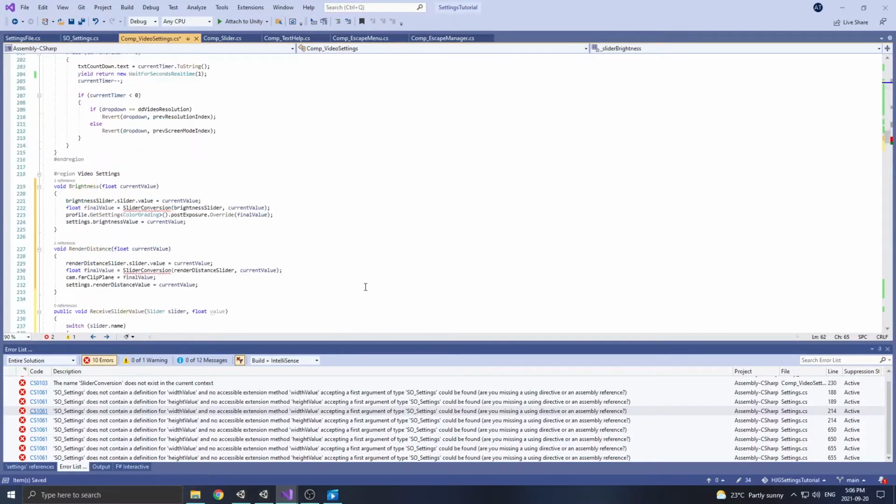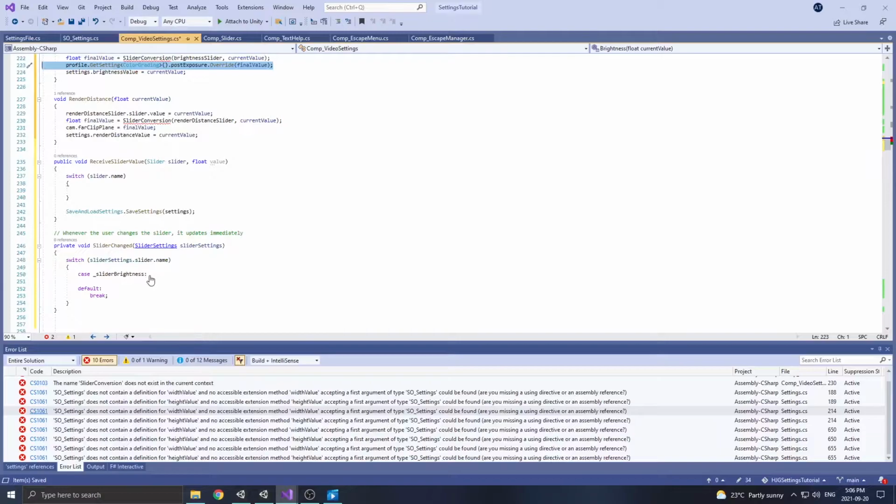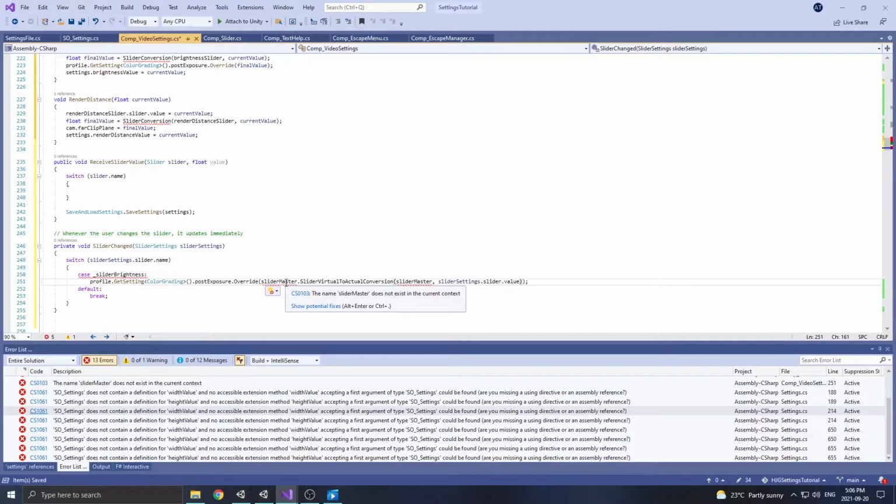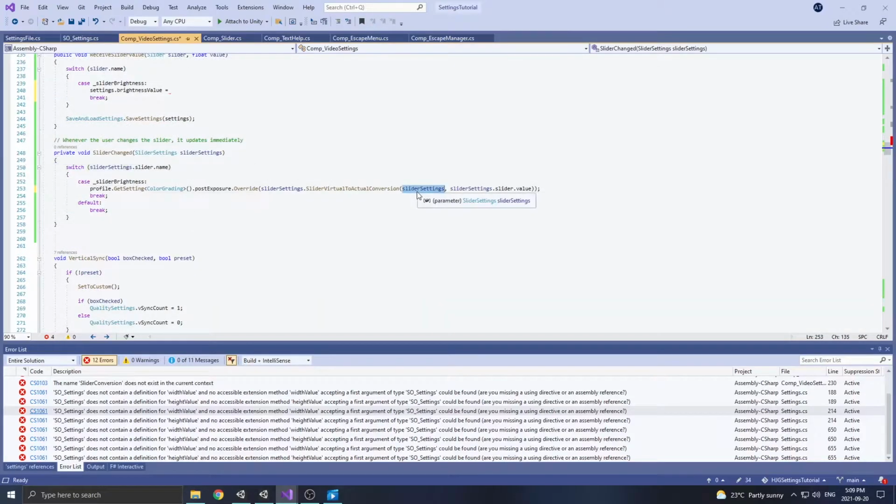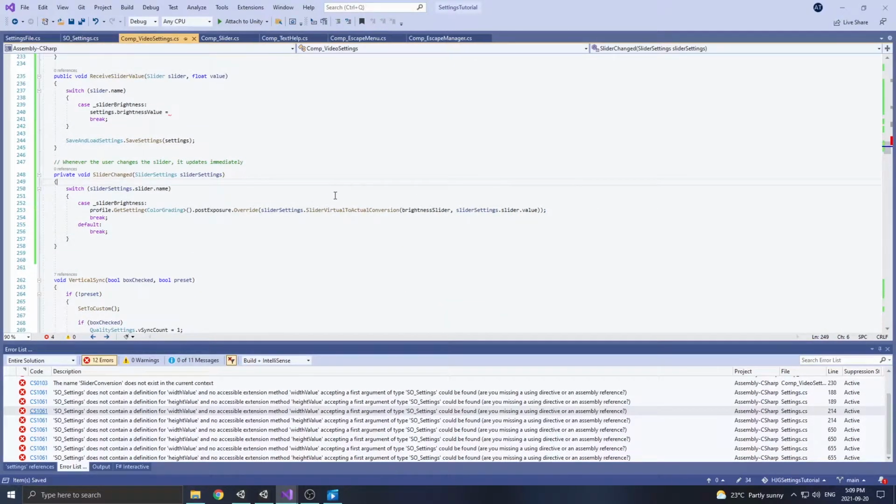We'll start with the slider changed function. This basically updates the game settings immediately based on what value is changing. So, say brightness is changing in value. The onValueChanged event will constantly call this function and adjust the brightness accordingly. The value passed in is based on the virtual value given from the slider, so we'll convert it to a usable value for the brightness.